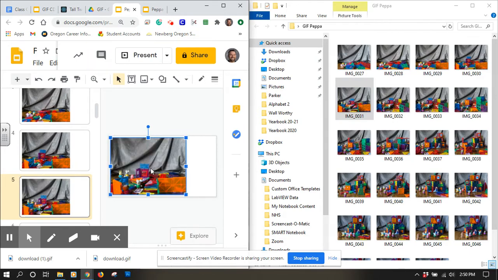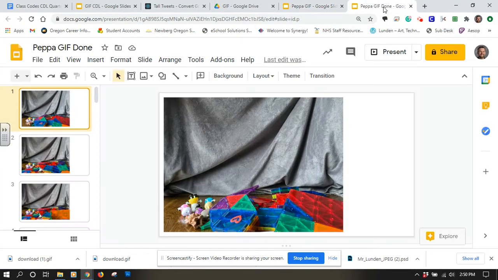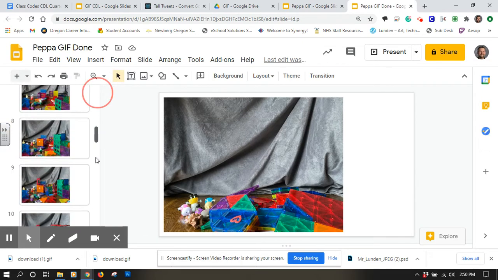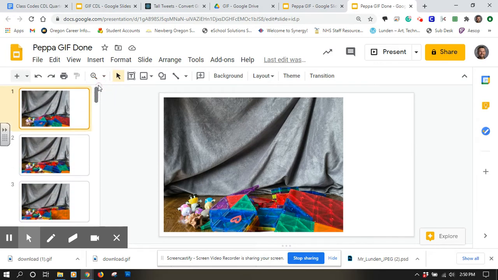So I do have it set up in another presentation here where I've already loaded all 23 frames. I won't make you watch me load them all in there, but it's all in there and it's set up, and I'm ready to make it into a GIF.